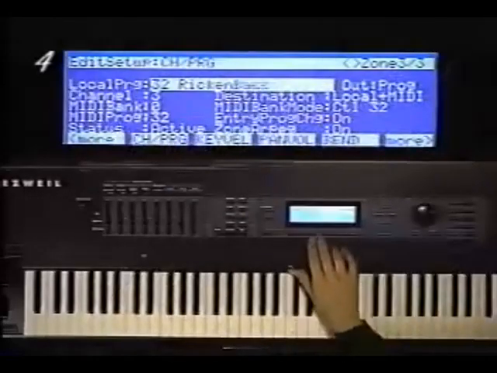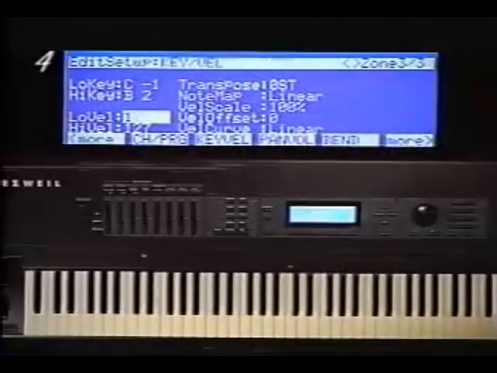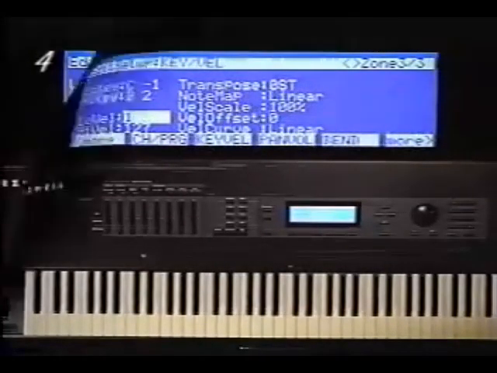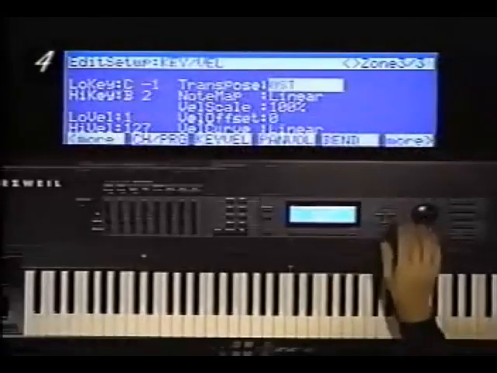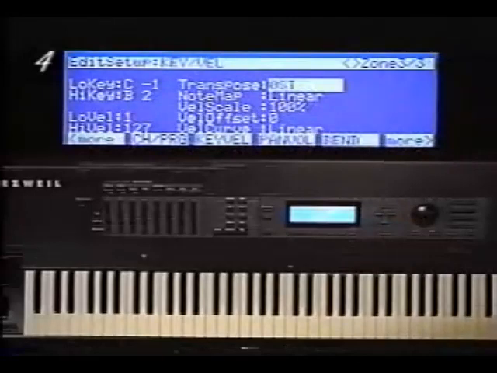Now, press the Key Velocity button. Notice the low velocity and high velocity parameters. These allow you to set a range of velocities in which to trigger a zone. By using these parameters, you can create setups which switch sounds according to the velocity, or add an additional sound when you reach a certain velocity. You also see the transpose parameter. For this setup, we're going to change the bass to play an octave higher. So scroll to zone 3, then highlight the transpose parameter and set it to 12 semitones.